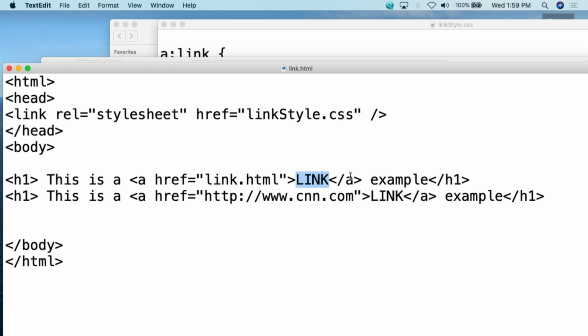And then I have the word link. And then I close the hyperlink, finish the sentence, and then close the H1. And then open up another H1. I say this is a, again, I have the whole link again, only here I'm pointing this to cnn.com, again, just to give me a different thing that I'm pointing at with the word. Then I close the hyperlink, add a last word, close the H1. Then I simply close the body, and I close the HTML.